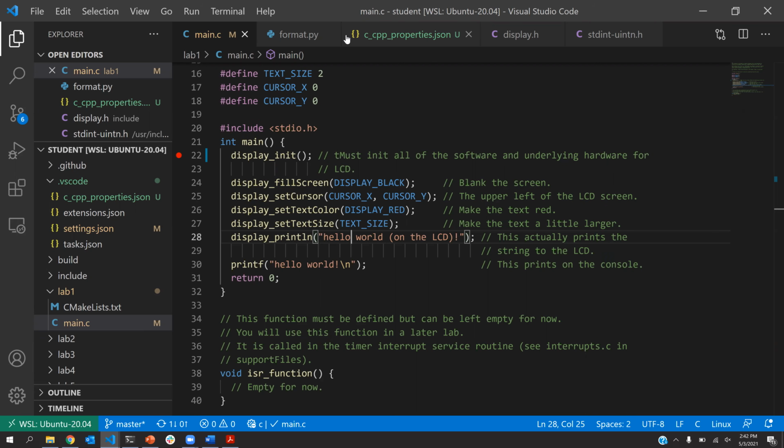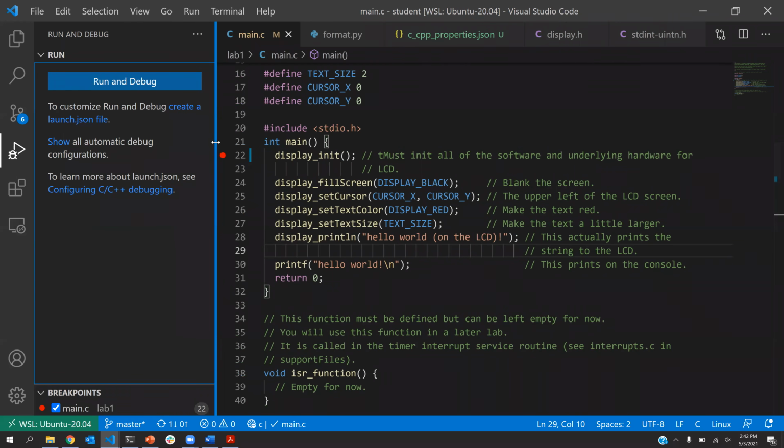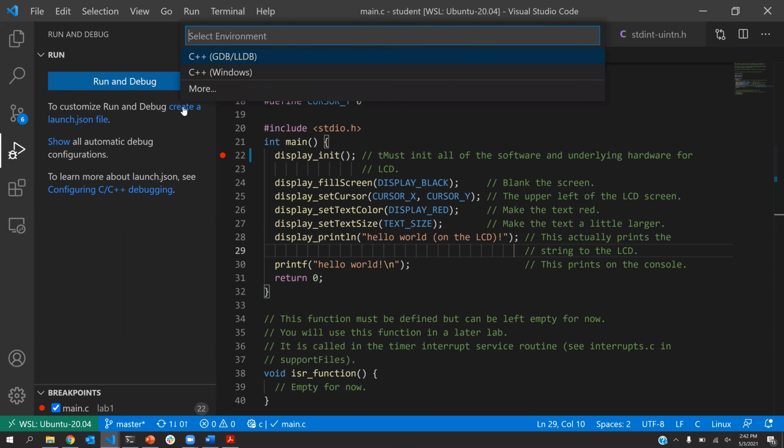Okay, a big part of VS Code is it's supposed to be a debugger as well. It's supposed to help you with debugging your code. So let's try that. The way I do debugging is I go to this debug tab, and it says, hey, you don't have any debugging configurations set up yet. Would you like to create a new one? So I'm going to say, yeah, create a launch.json for me.